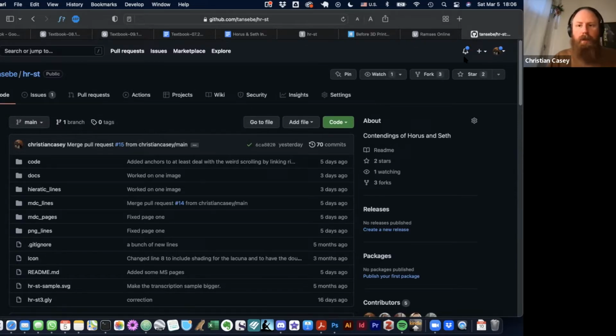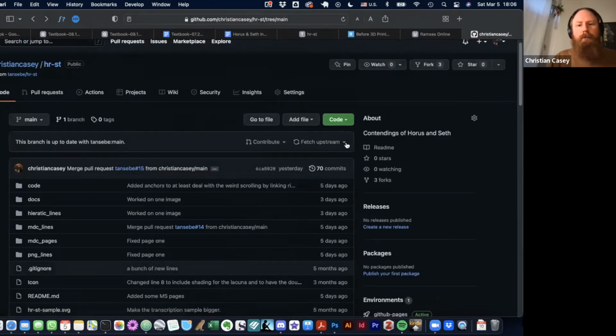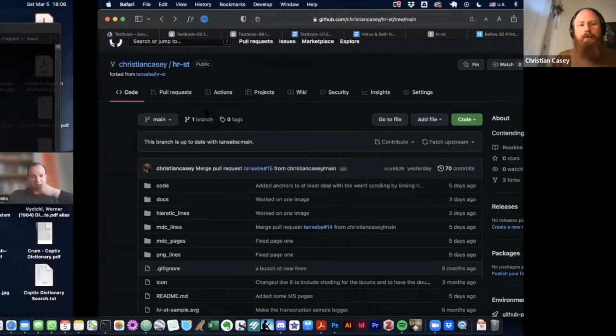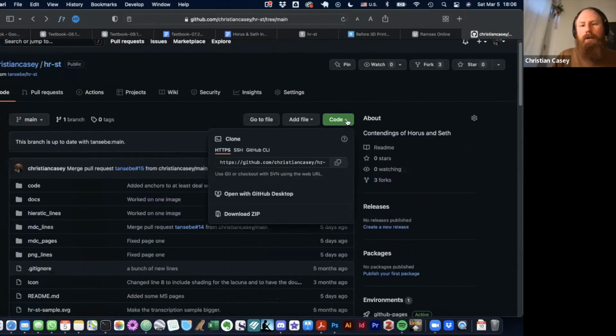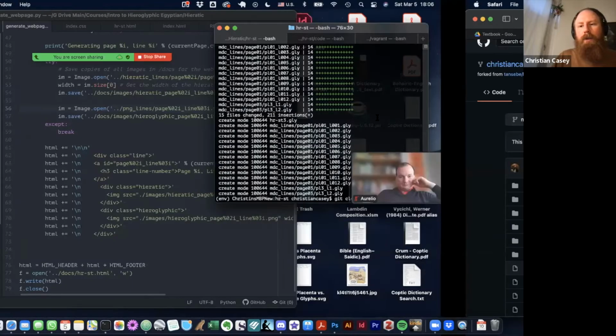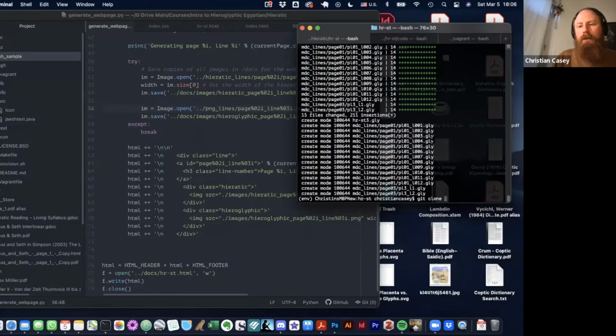And if you're doing your own, you click this fork button and create your own fork, which is what I have. And yours should already be up to date when you create it. And then, on your own machine, you do git clone and click this green button and copy this URL and then paste it in. I'm not actually going to do it, obviously, because it would overwrite what's already in there.